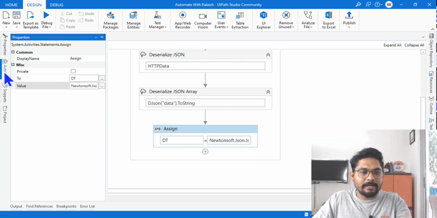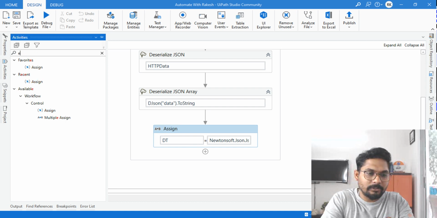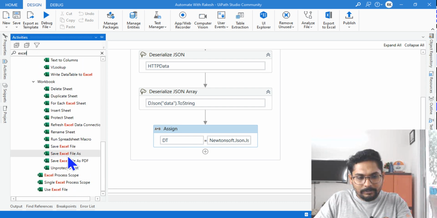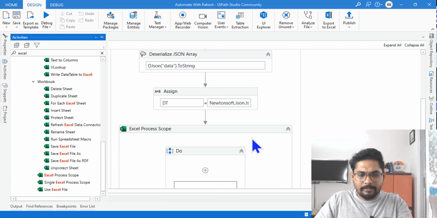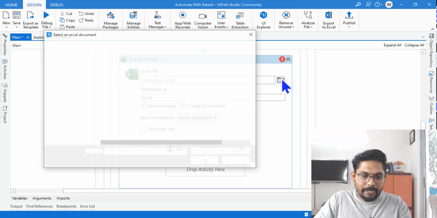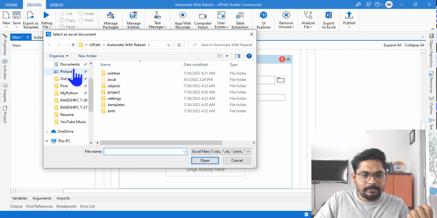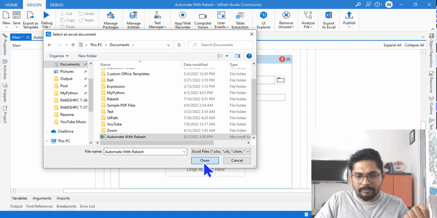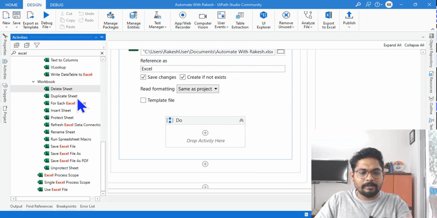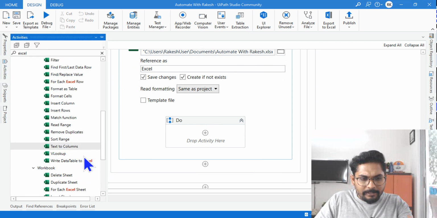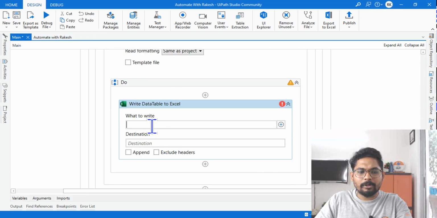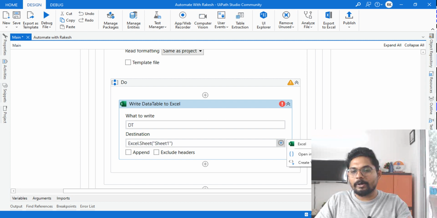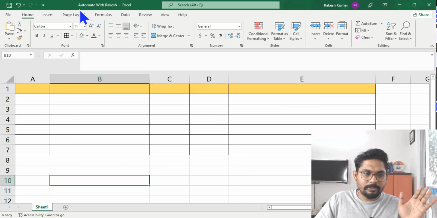So once it is done, it is quite easy, right? Then I will use Excel process scope, and then I can use a use Excel file, and then I can point to the file where I would like to write it. So that file is there in my documents. So let me select that file, done. And after that I need to write it, right? So for write data table to Excel, there is a direct activity in the modern design. Okay, so here I am going to say what to write. I want to write DT data table, and where would I like to write? Let it write in the sheet 1. Simple, I've done. So my sheet 1 is completely blank now.